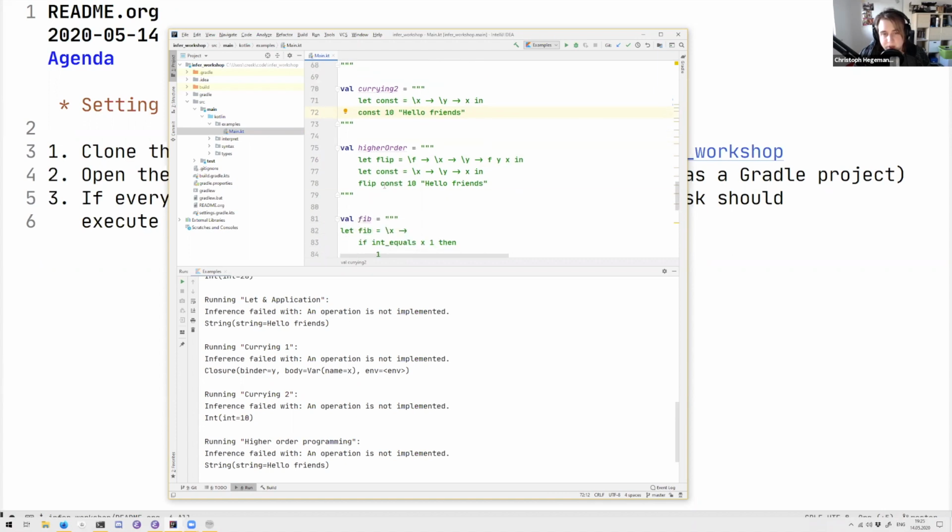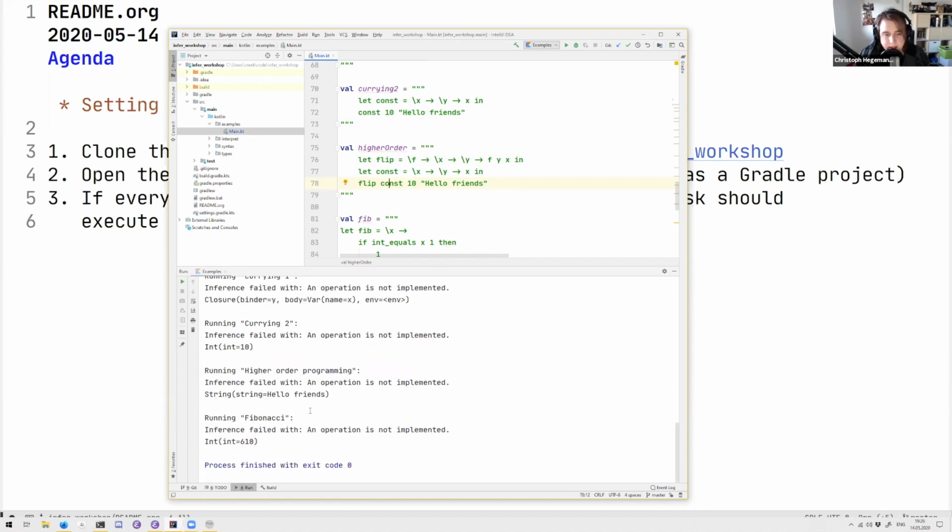But now we're going to flip const around. So flip is a function that takes another function as an argument, right? This is what makes this a functional programming language. And as you can see down here, that returns hello friends. So it does not return 10, because it's flipped around these 2 arguments.